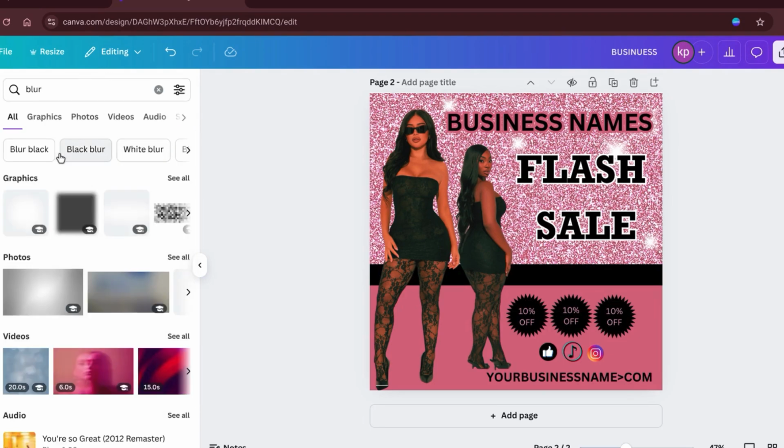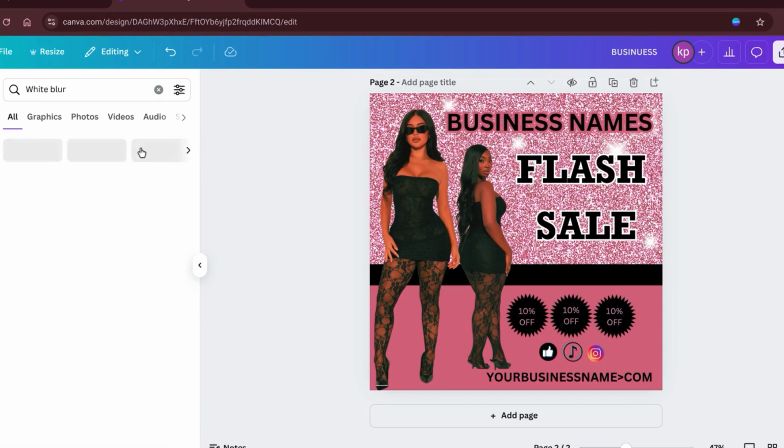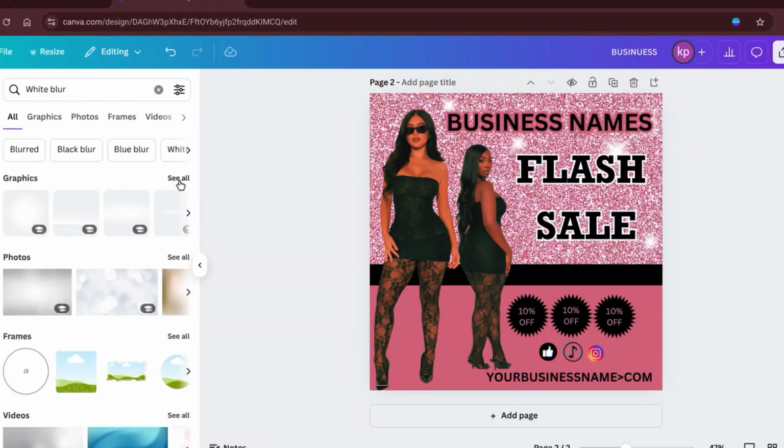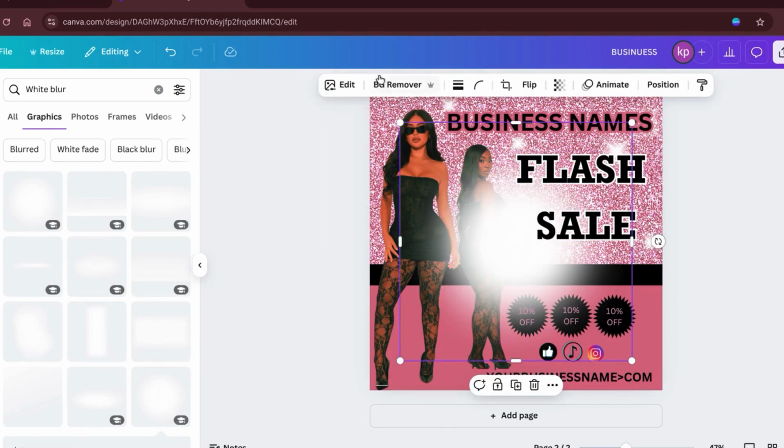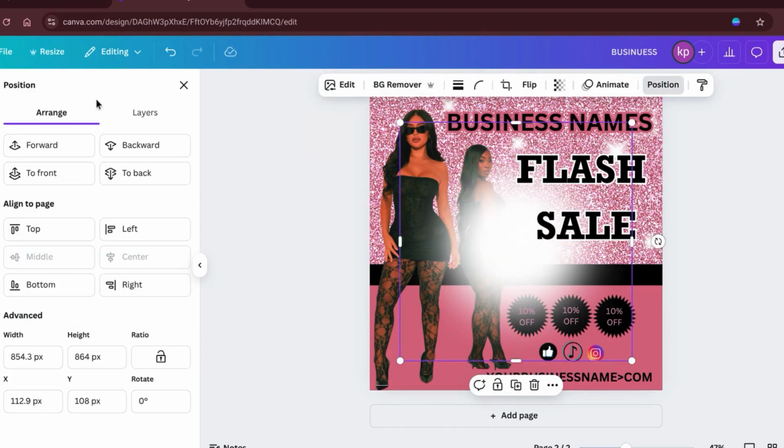Go ahead and give it a little blur. Let's see what we got. Let's say white blur and see all graphics. Let's roll with this one here. You can see that big spot, and we'll take her and position her backward until we see it is where we want it. There we go.